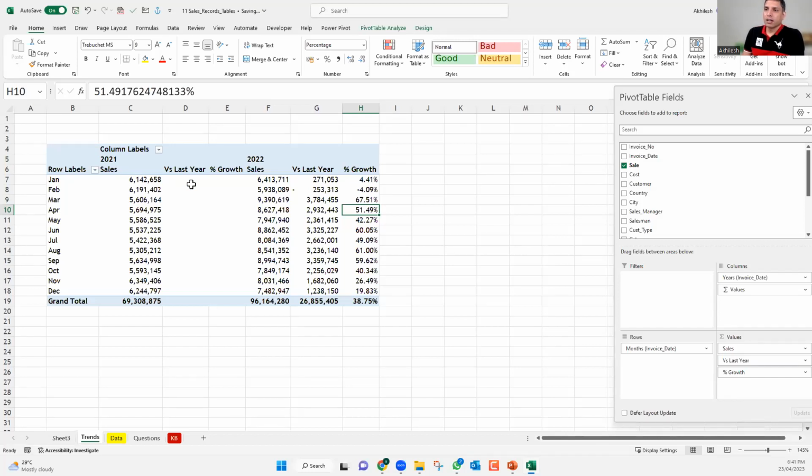So now how to read this report properly? 6.1 versus 6.4, that's an increase of 271,000 and that is 4.4% with respect to the previous year. Let's look at March, 5.6 versus 9.3, that's an increase of 3.7 million and that is 67% with respect to last year, increase of 67%.